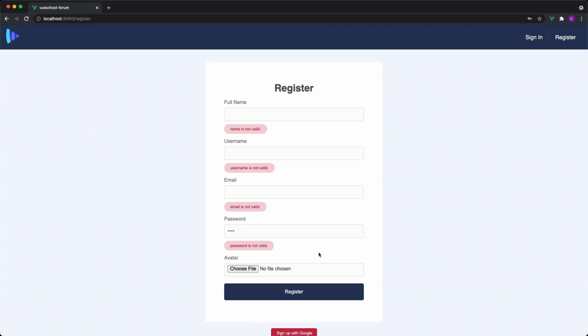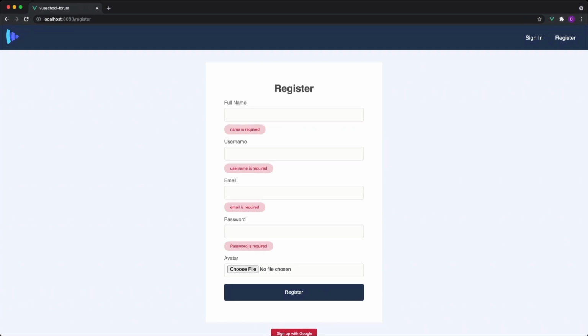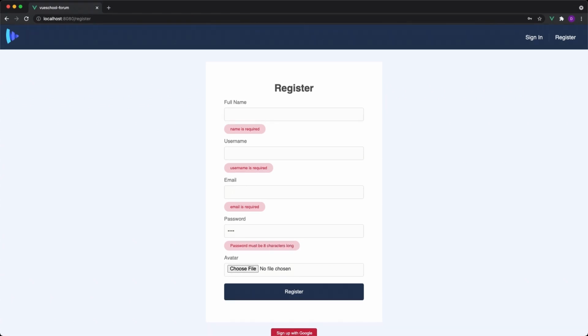Wouldn't it be nicer if we could tailor the error message to the rule that it failed? In other words, when the password is empty, it should say "password is required." And when the password isn't long enough, it should say something like "password must be at least 8 characters long." Let's do that.